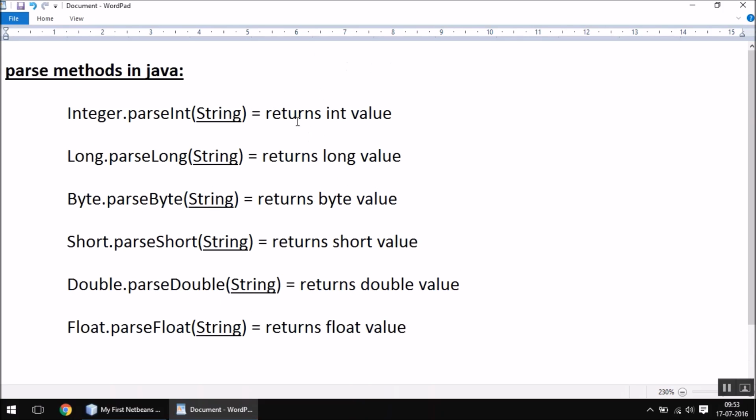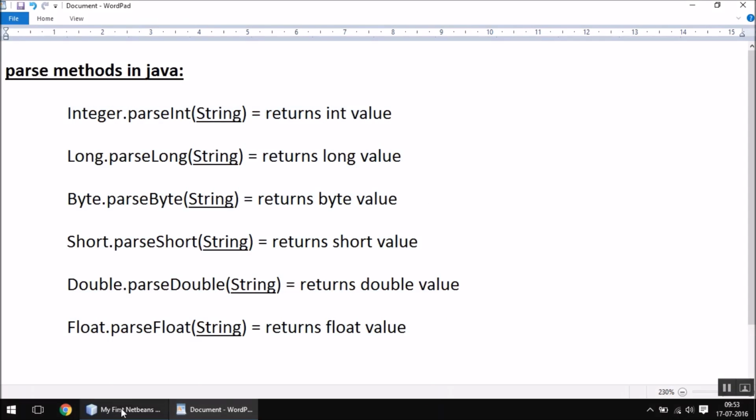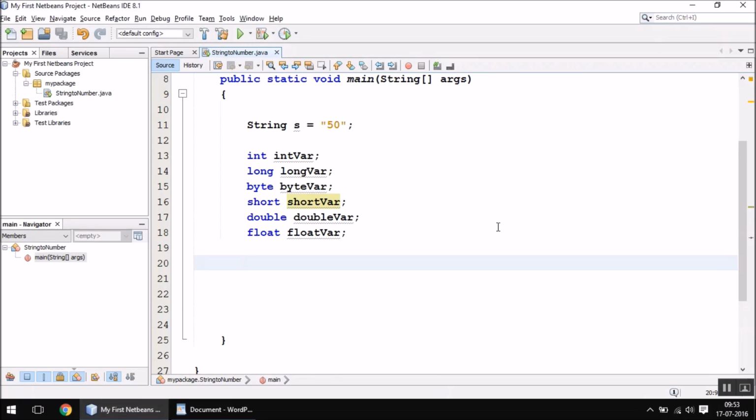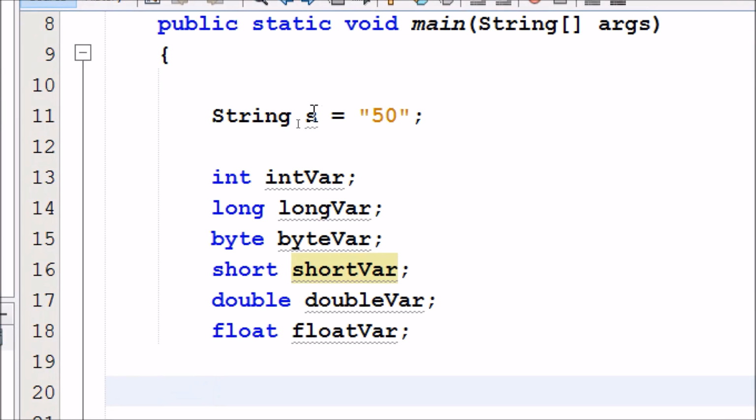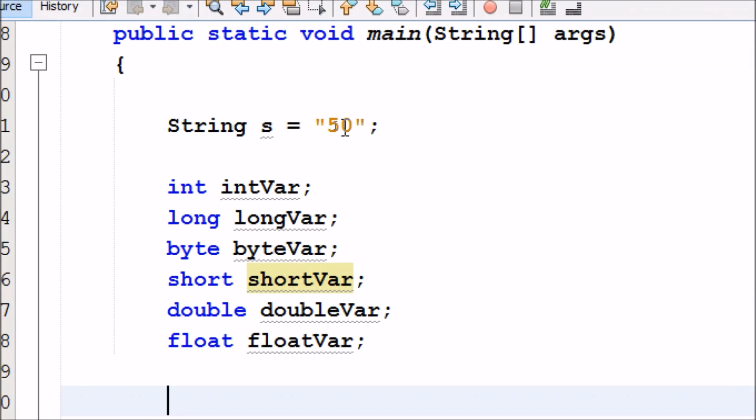So these are some methods that we are going to use in order to convert a string into any of these numeric types. So let me show you an example. In the NetBeans IDE I have made a program in which I have declared an integer variable, string variable s, and I have stored a value 50 in it.